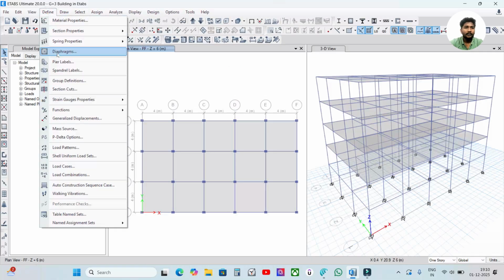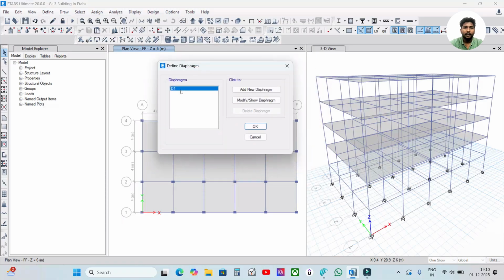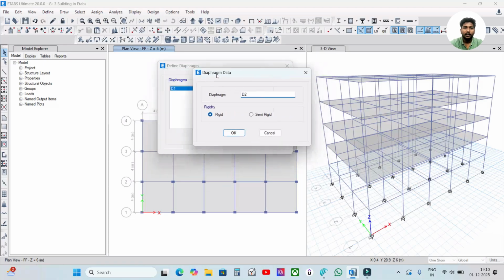I will go to Define. In Define, there is an option of Diaphragm. In Diaphragm, this window of defined diaphragms will open. This D1 is taken by the software itself, means it is a default taken by the software. And to add a new diaphragm, we just click on add new diaphragm. Here in the diaphragm data, the diaphragm is D2, and then the rigidity. In rigidity, there are two options, rigid and semi-rigid. As we discussed what is rigid and semi-rigid, I will click on rigid here.